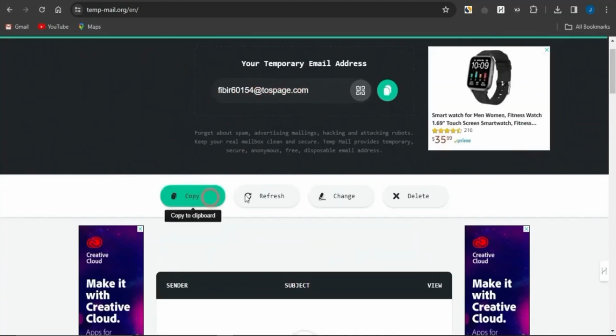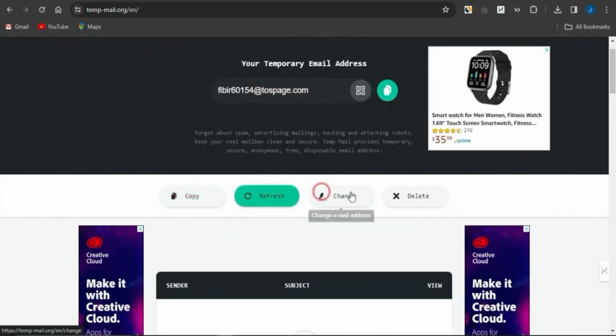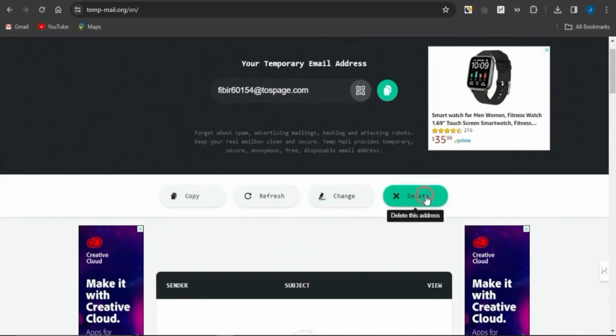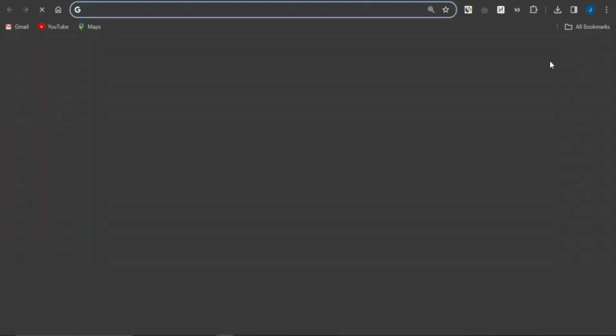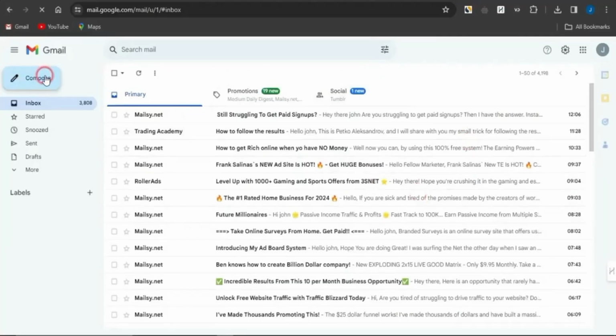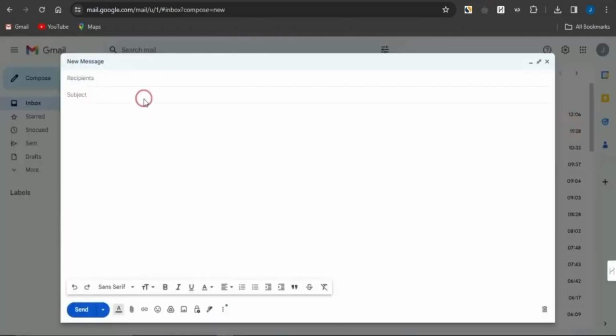You could copy the email address, you could refresh this, you could change the email address or delete the current address. If I do go onto a new tab right here and open up my email address. So once I'm actually on my email address, I'm just going to click on compose right here. After which, it's going to require me to compose a simple email. I'm just going to paste that link to the CPA offer right here.